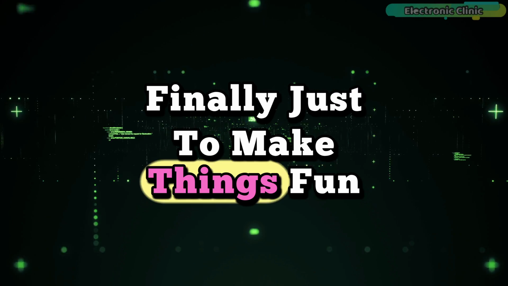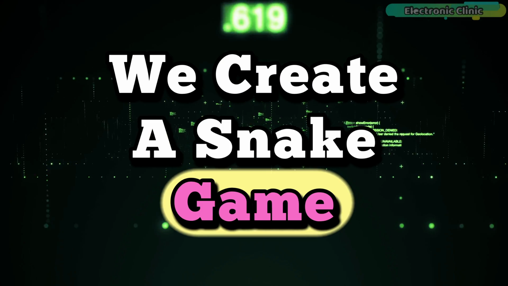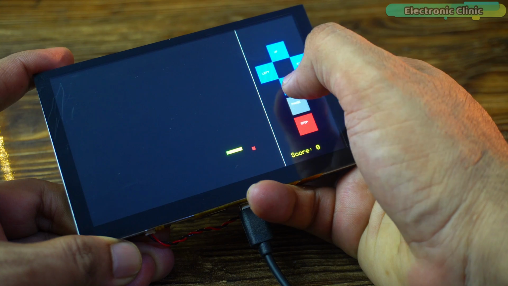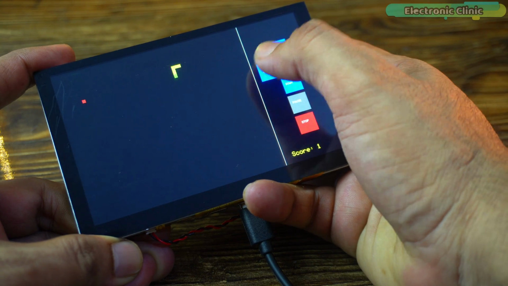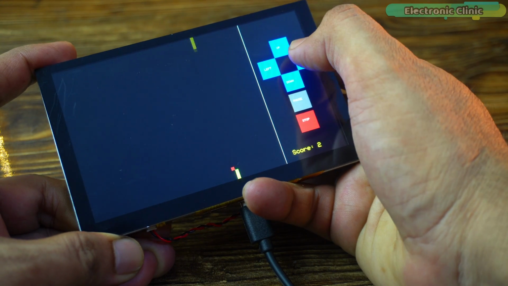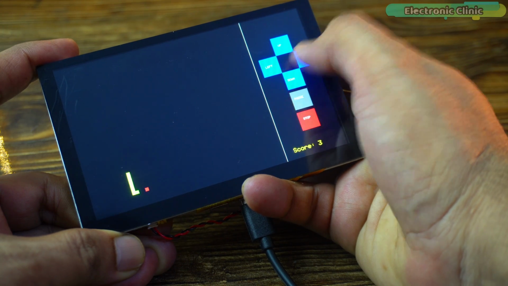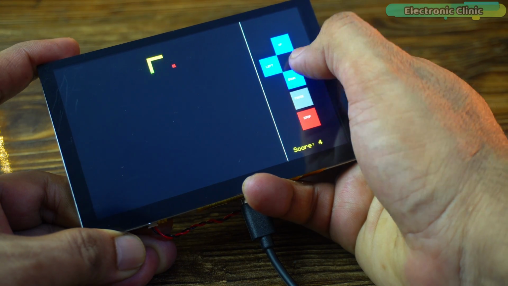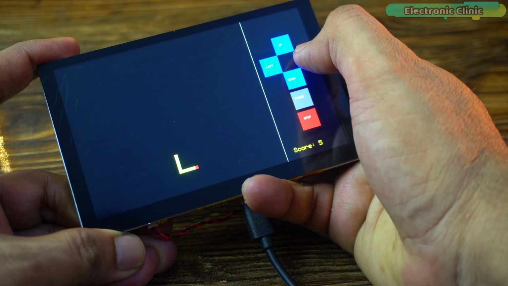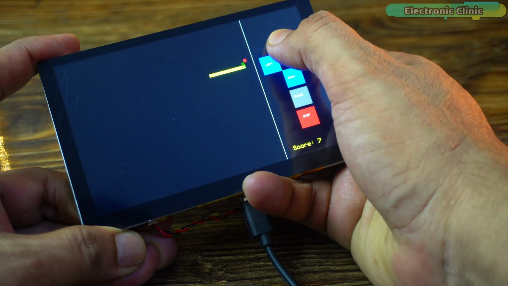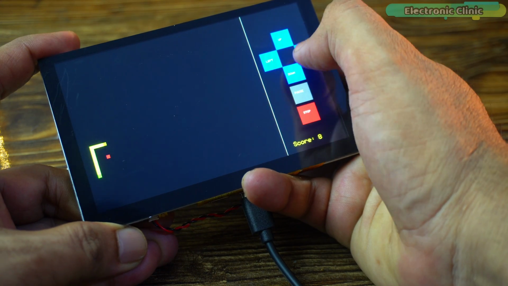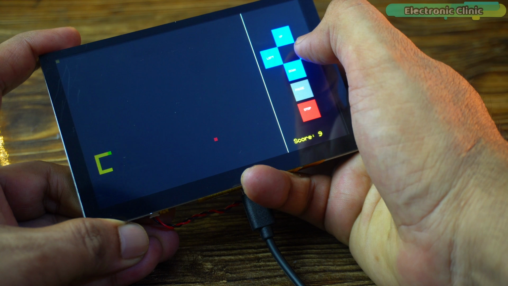Finally, just to make things fun, we create a snake game. This one uses buttons on the right side to control the snake's movement up, down, left and right. You can also pause the game, stop it and even see the score right on the screen. The gameplay area is clearly separated with a line so your buttons never get in the way. It's a super fun project and it shows just how flexible the ESP32-S3 with this display can be.